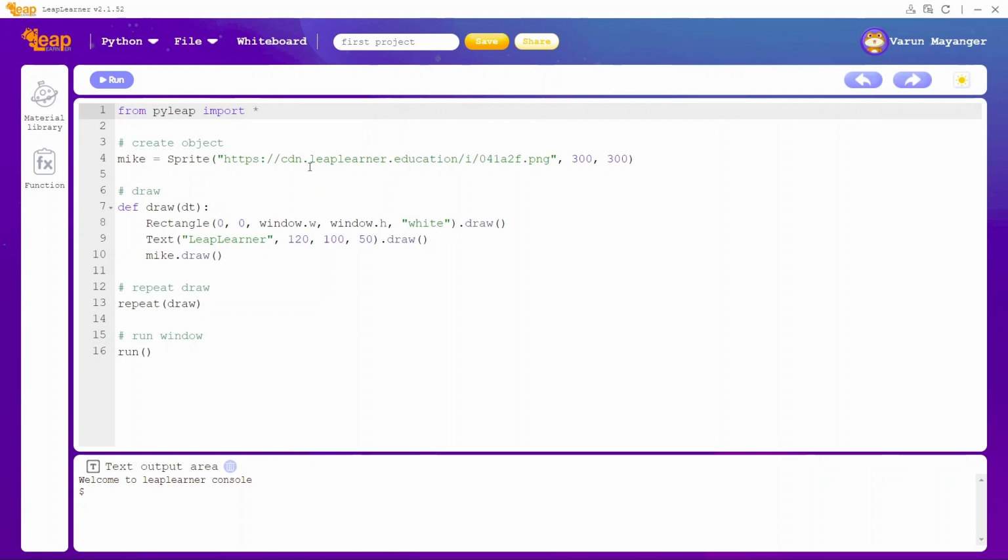The first line is importing all the necessary functions we will need in our project from the PyLeap library. The star is used to import all the functions in a library. In the next line, we're creating a variable called Mike. Inside this variable, we will store the image object that we are creating. The sprite function is used to create the image.